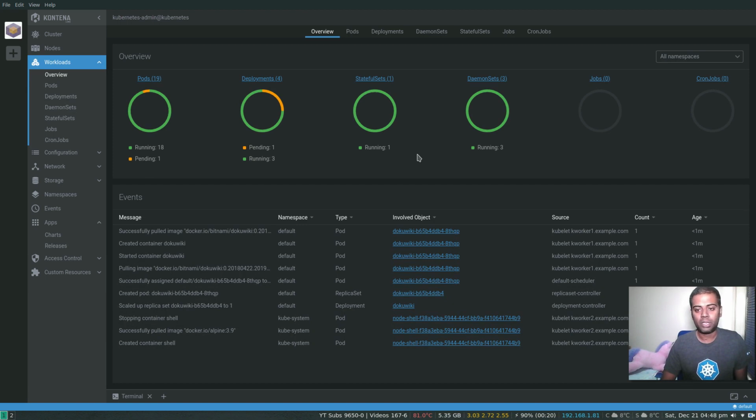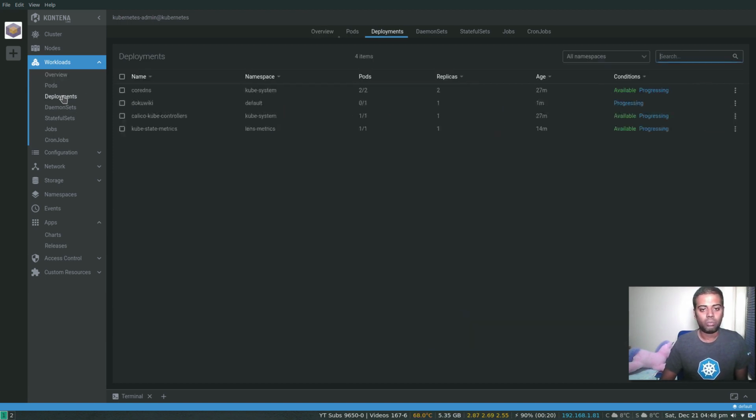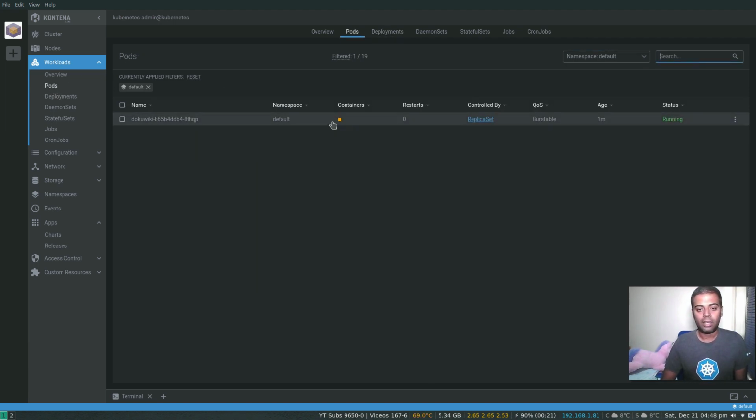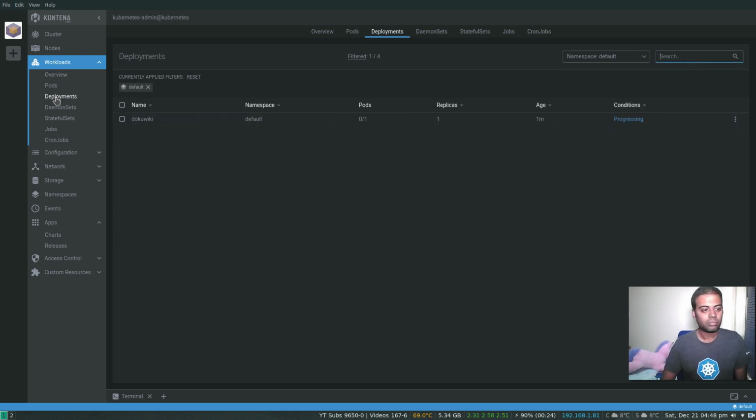Okay, so now if I go to overview, and you can see here there's one pod pending, one deployment pending. And if I go to deployments and I want to choose the default, so 0 of 1, so it's waiting for the pod, and you can see here condition is progressing, and if I look at the pods, it's in the orange color because it's getting deployed at the moment. So once it's healthy, it will turn green, and then we should be able to look at the services.